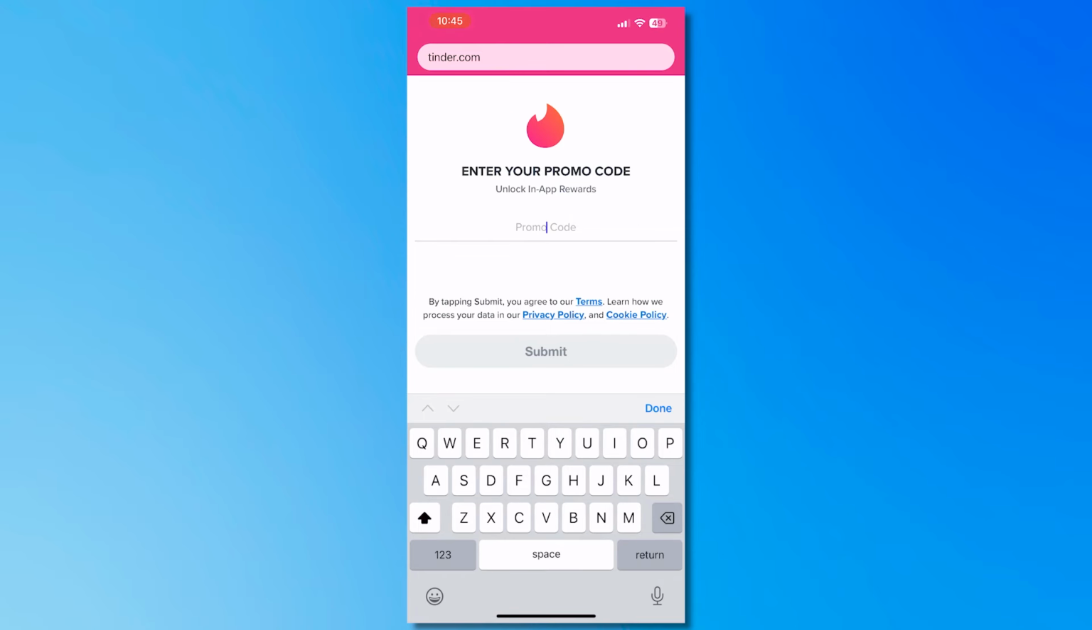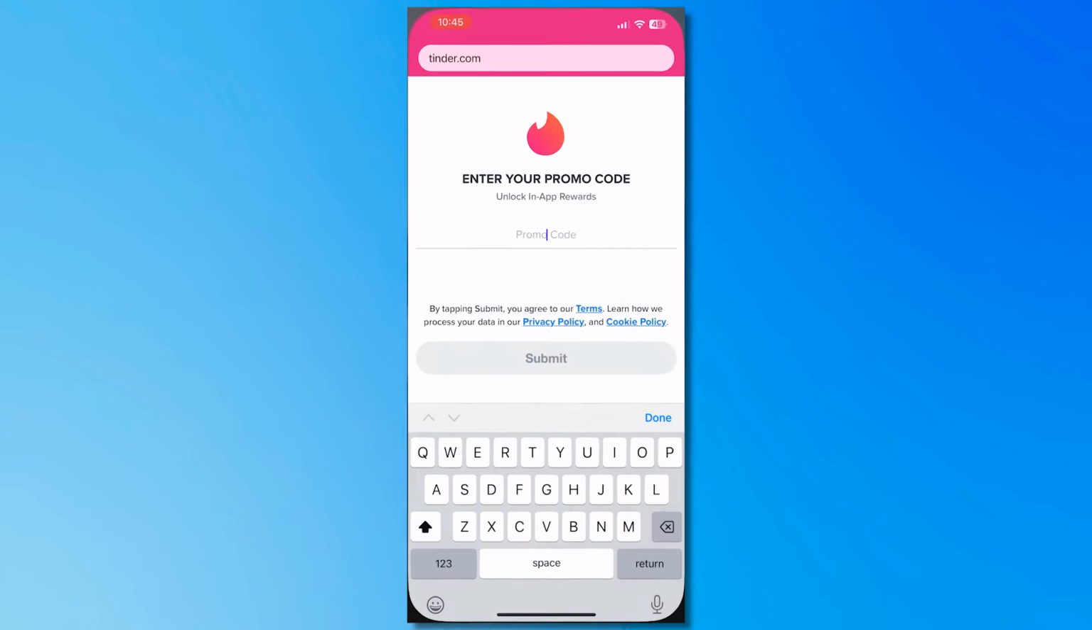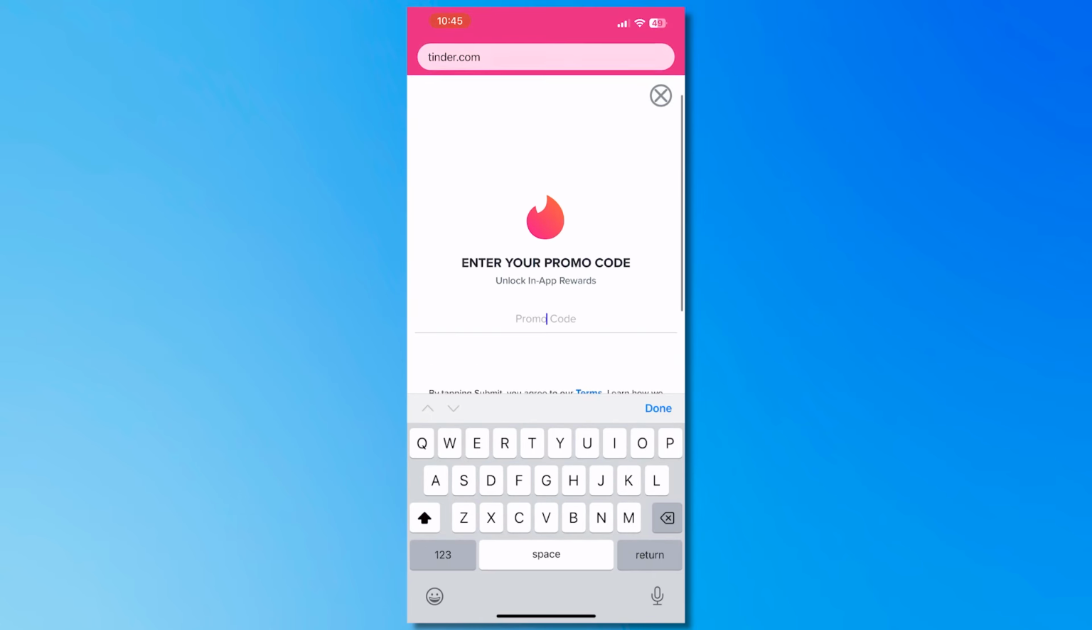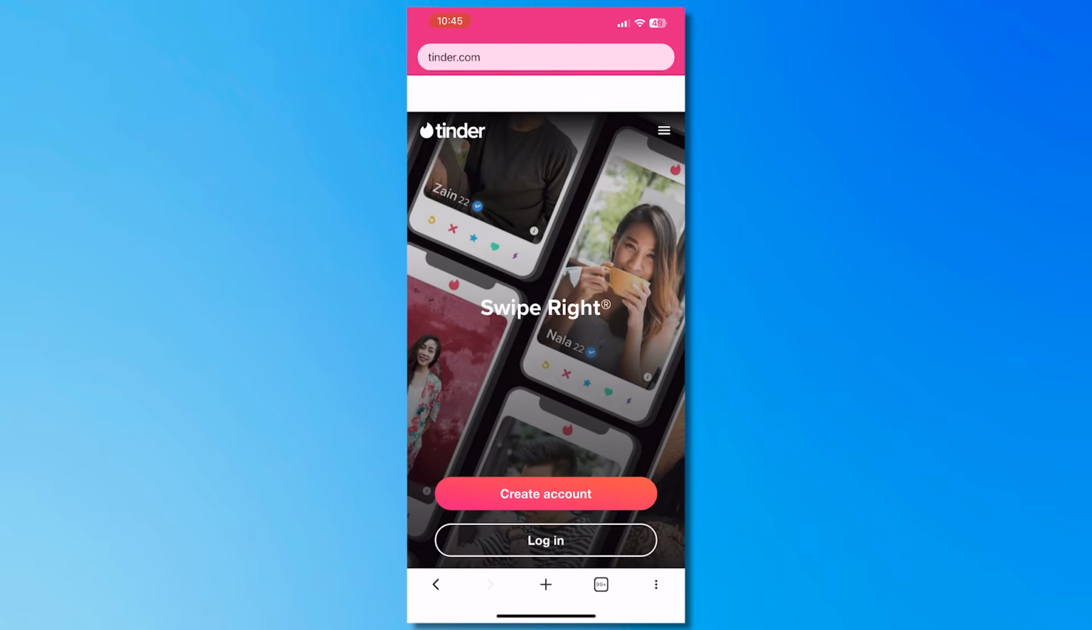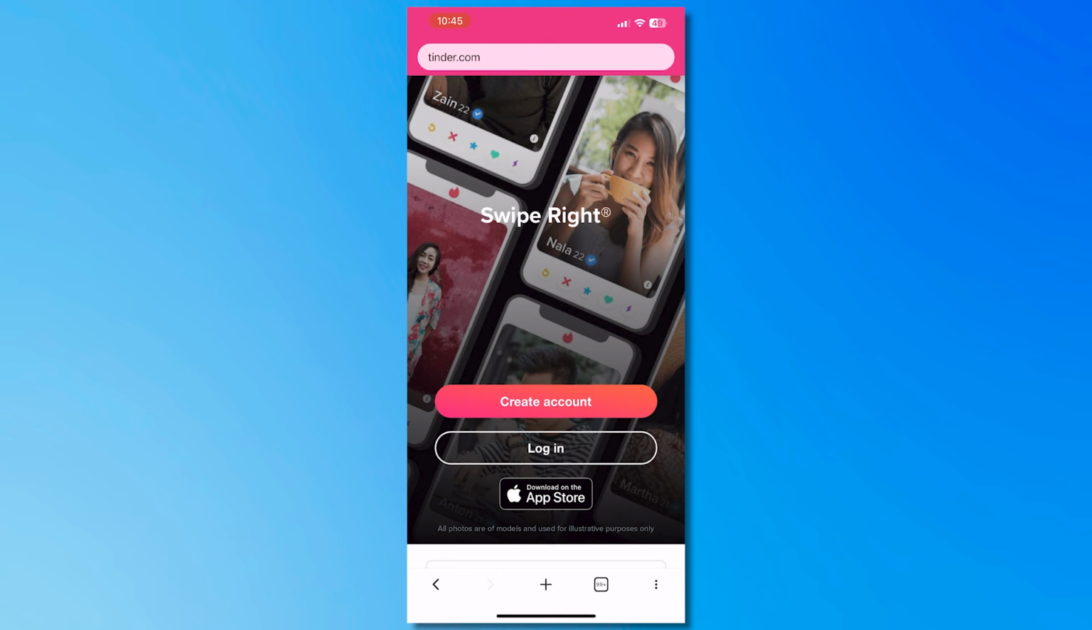So the reason that I am going here into the browser instead of the Tinder app is because it's not easily accessible here in the Tinder app. So it's better if you go into the browser, go into tinder.com, and from here enter your promo code. But it's much better if you log in to your account first before you type out that code, so that it would be applied to your account.